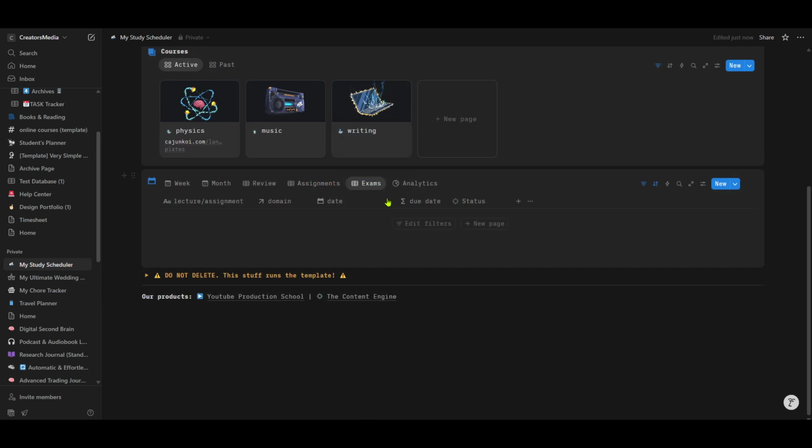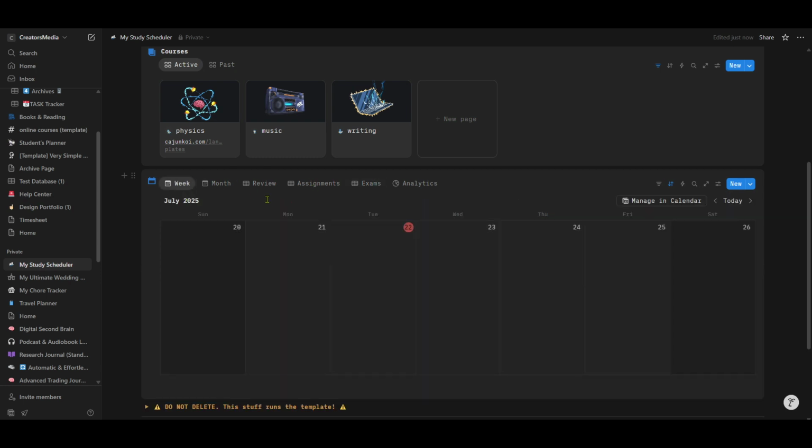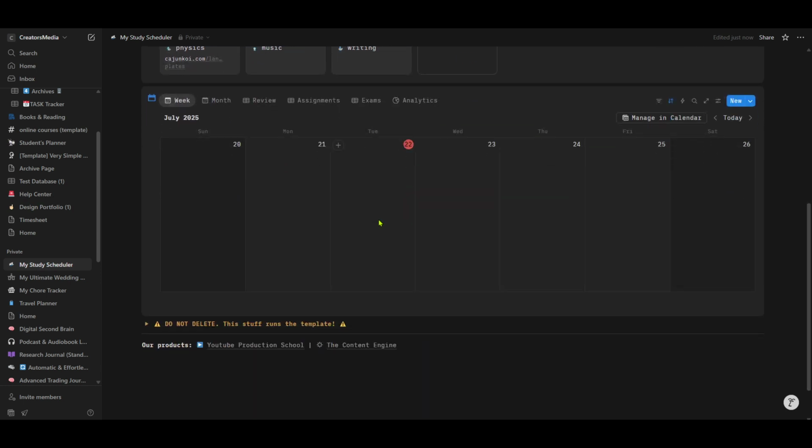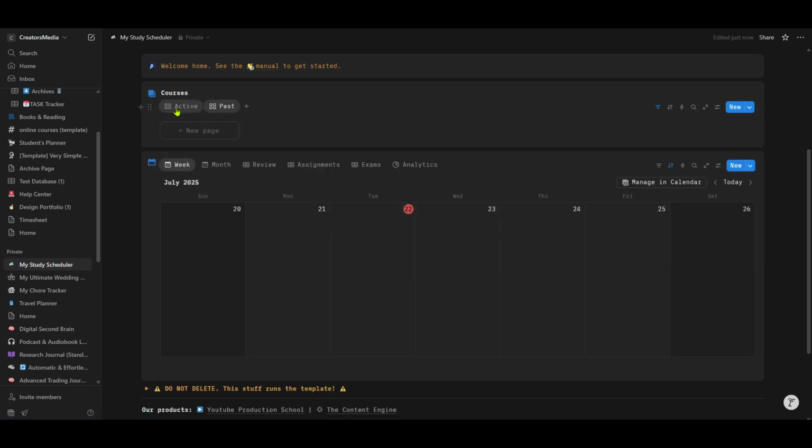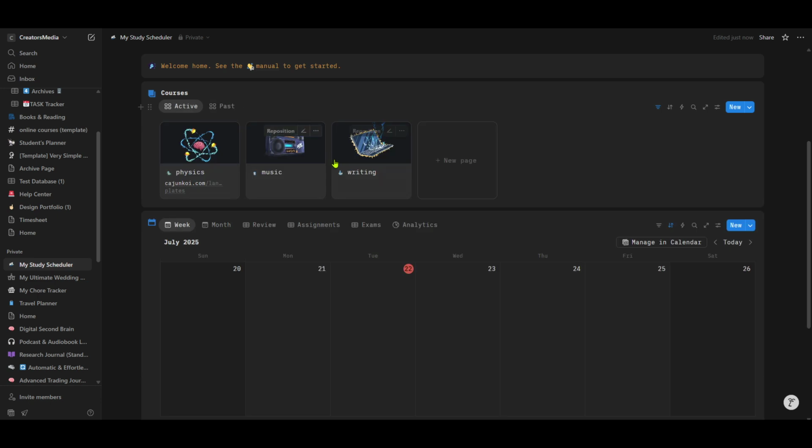After setting up your dashboard, the next step is to add your courses and assignments. This is crucial for tracking what you need to study and when. For each course, you can create a dedicated section or even a subpage where you list out assignments, due dates, and important topics. Notion's database feature can be particularly useful here, as it allows you to categorize and view your courses in a streamlined way.